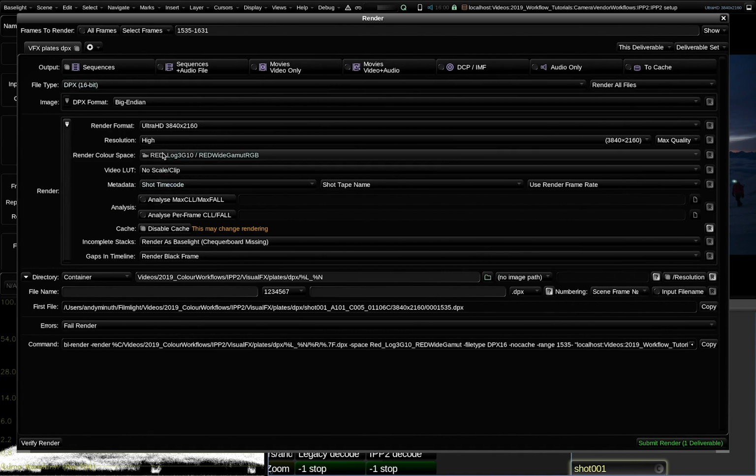For DPX visual effects round trips, using a scene referred log encoding color space is always the best practice. As a render format, I choose Ultra HD. All the other settings are good here. I set the metadata to shot time code and shot tape name, and also already preset the path where it should render to. Let's do OpenEXR plates.